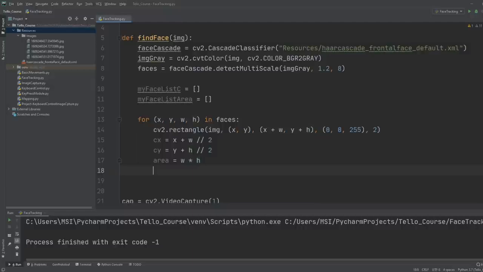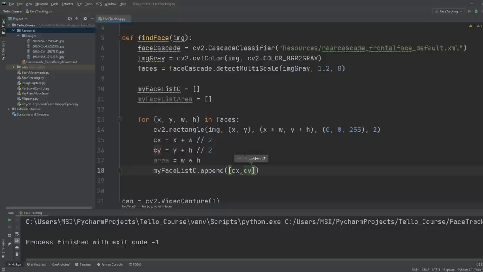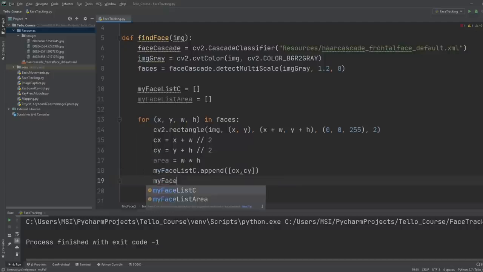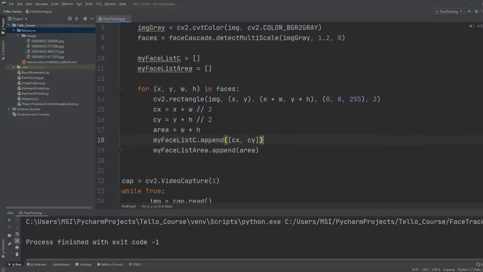And then we are going to write that we want to append this. Okay, let's just append it first. So my face list C dot append, we are going to append the value of CX and CY. Okay, and then we are going to append my face list area dot append, and we are going to append the area. So once we do both of these things, let's print it first.